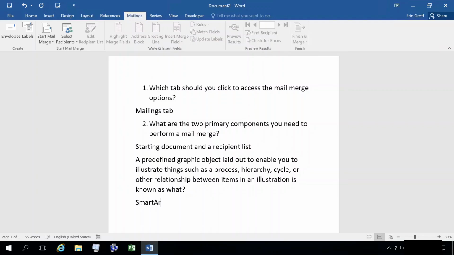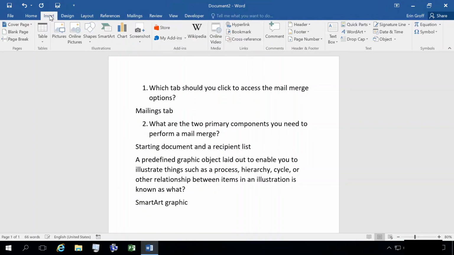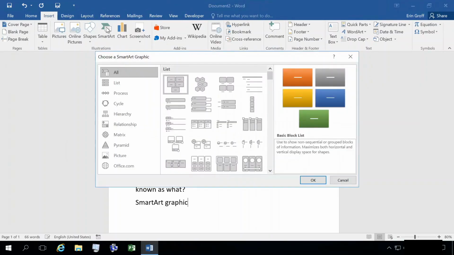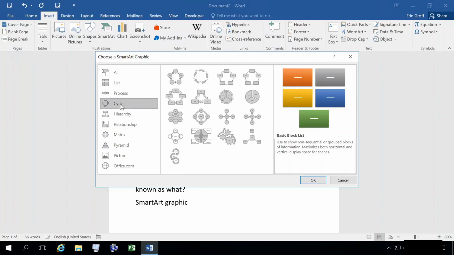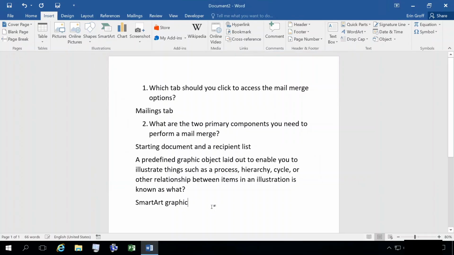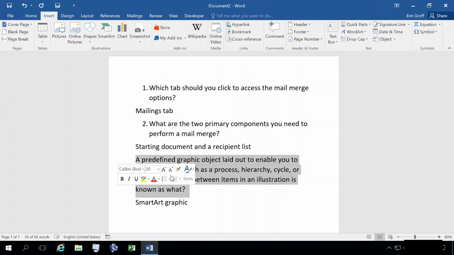So we learned that this is a SmartArt graphic. Remember, on our Insert tab in our Illustrations command group, here we have SmartArt. So this is used to illustrate text, like we had reduce, reuse, recycle. So we had a cycle SmartArt graphic used to represent that, instead of just using a simple bulleted list. All right, that is number 3.